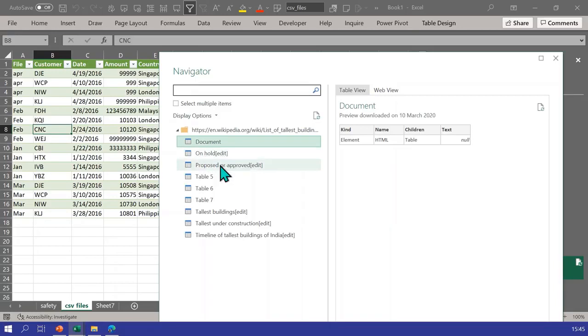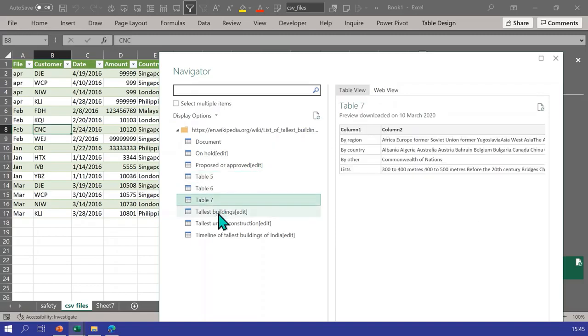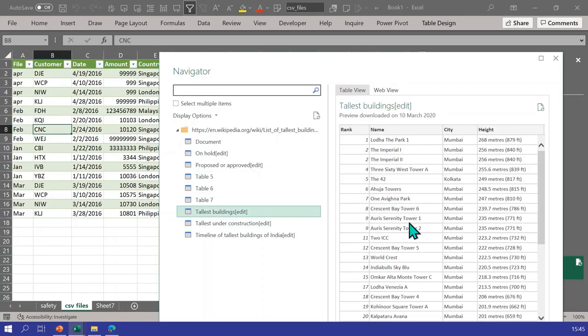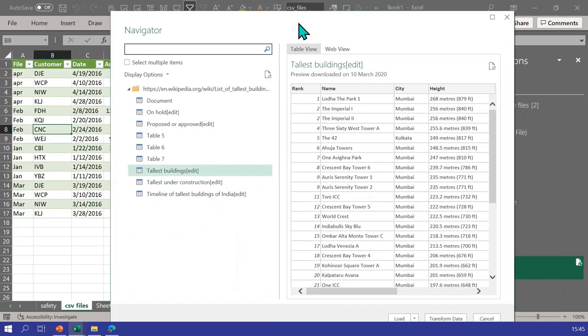So you say hold, no, proposed. Some tables have not been given the name by whoever wrote it in Wikipedia. So you find the table you want, and yeah, this is the one we wanted, right? Now, is this looking clean? It does look clean, but always assume there will be some cleanup to be done.